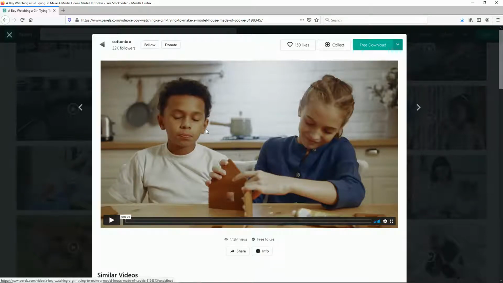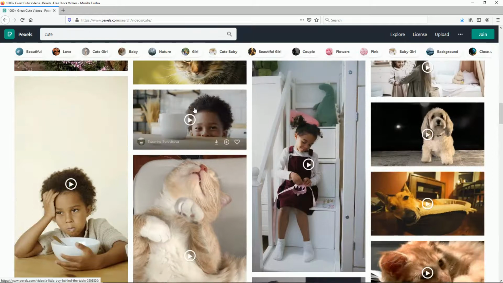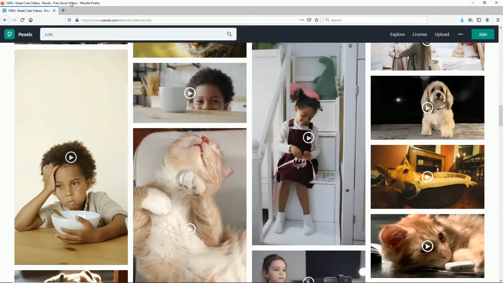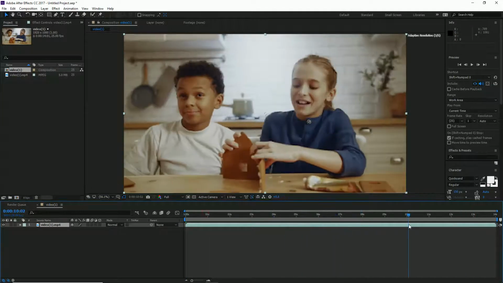Hey, so today we're going to be looking at how we can make laser eyes. And what I've done is I've just gone to Pexels video and found a video that's going to be appropriate, a nice static shot, to get some eyes in there, see how that looks. And then I've just brought that into After Effects.